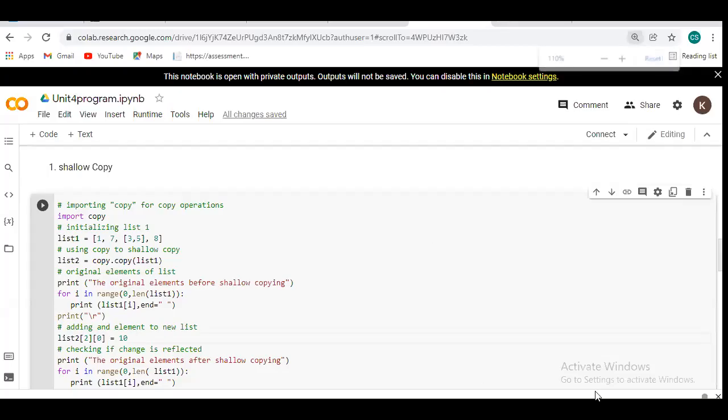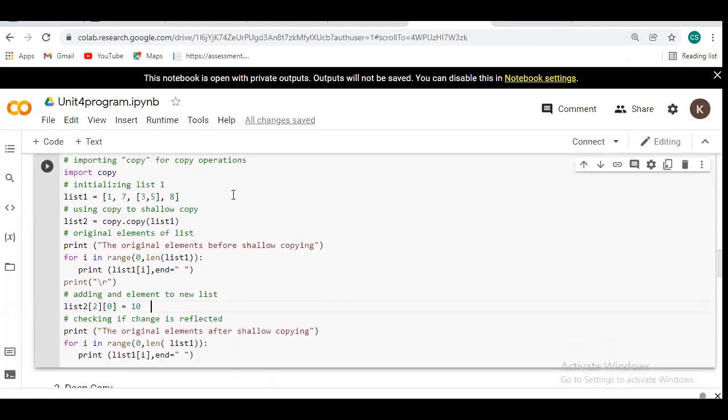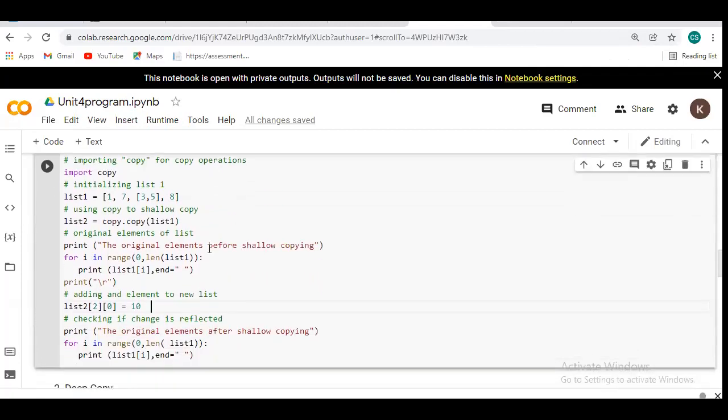Okay, the programming window is visible. Here we will first see a shallow copy operation. For the shallow copy operation, we are using one of the built-in modules, that is the copy module. Why? Because we are performing the copy operation. So here first I am importing copy. Then after that I am initializing a list, which I am taking for performing the shallow copy operation.